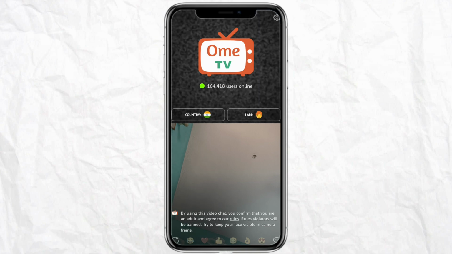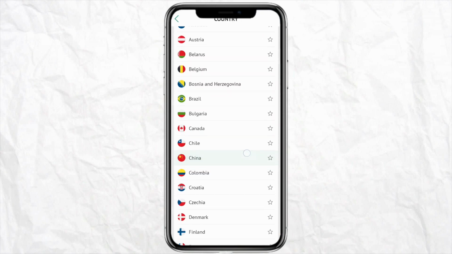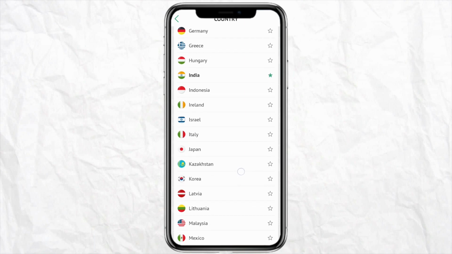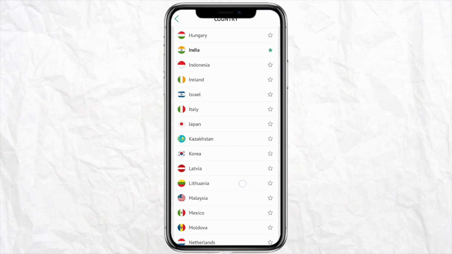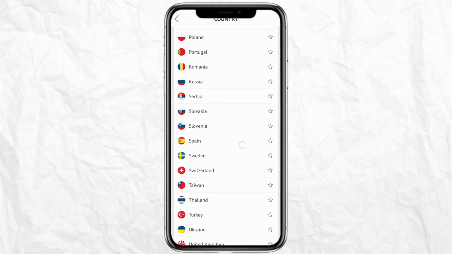So the process of changing your country or your location in your OmeTV is quite simple. All you have to do is just simply click on this country section from the home screen itself, and here you will get so many options of the country that you can go ahead and choose from. For example, Ireland, Israel, Italy, Japan, Kazakhstan, Korea and other options. So just go ahead and select the country that you are currently residing in.